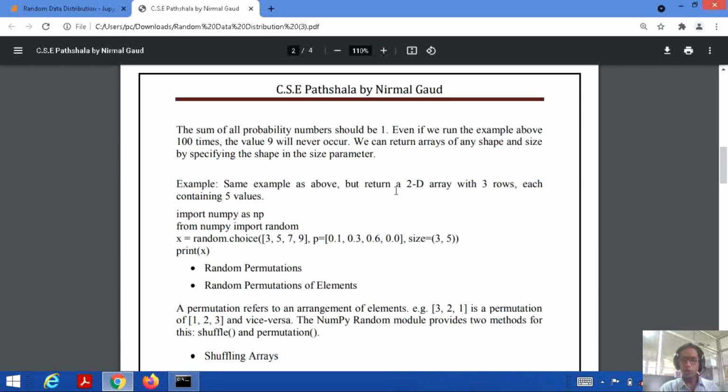We have to return a 2D array with 3 rows and 5 values in each row. So we need to modify size. So how will we do this? Let's consider a code and implement it here.